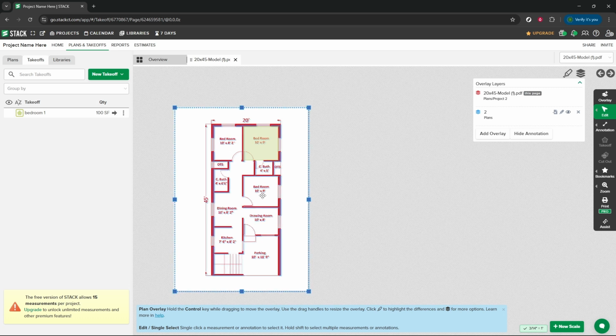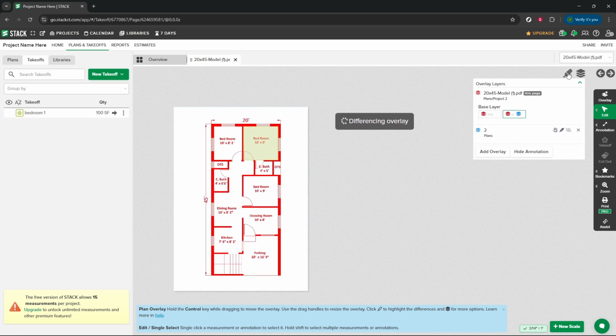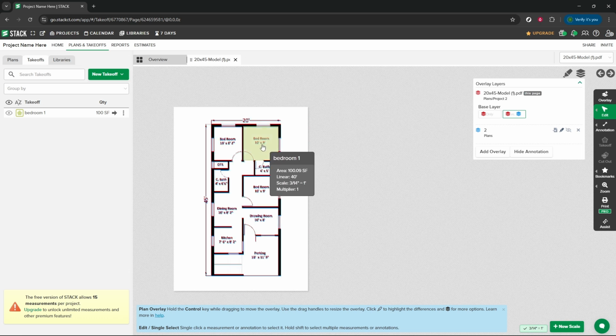Finally, we have a great tool at our disposal to make differentiation crystal clear. It's the Highlight Plan Differences button. This feature illuminates key differences between the layered plans, saving you time while ensuring no detail is overlooked in your design iterations. That's it! With these steps, you're now adept at creating and using layers in Stack, enhancing your ability to manage complex project designs or changes seamlessly.